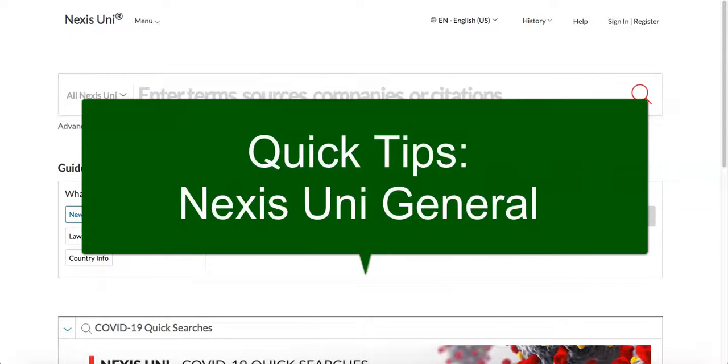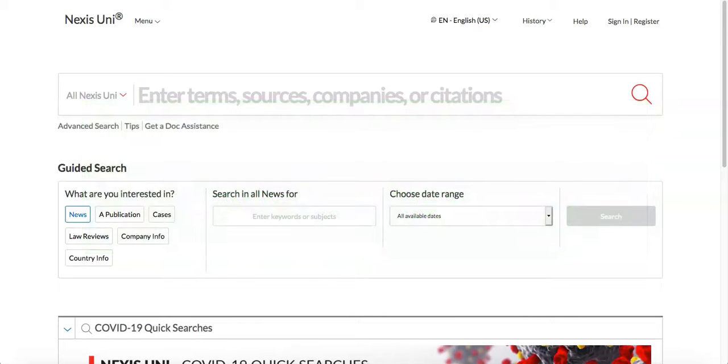If you need to find scholarly research, Nexis Uni is a great database for locating business topics and company profiles, as well as court cases and law articles. There are multiple ways to perform a search using Nexis Uni.